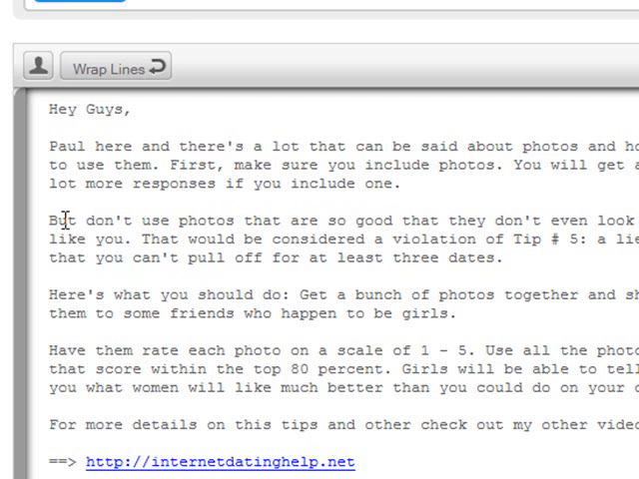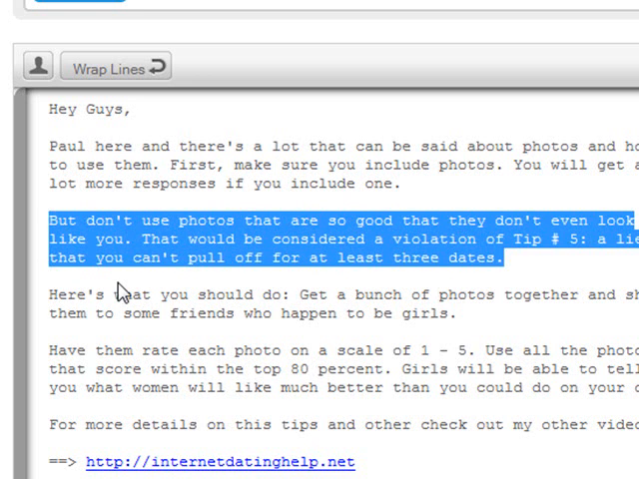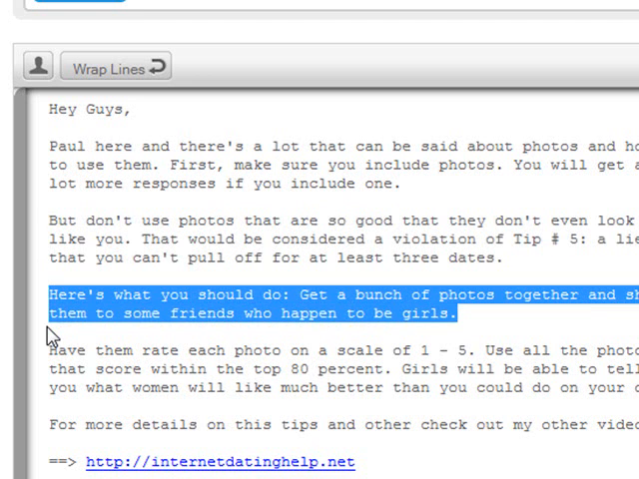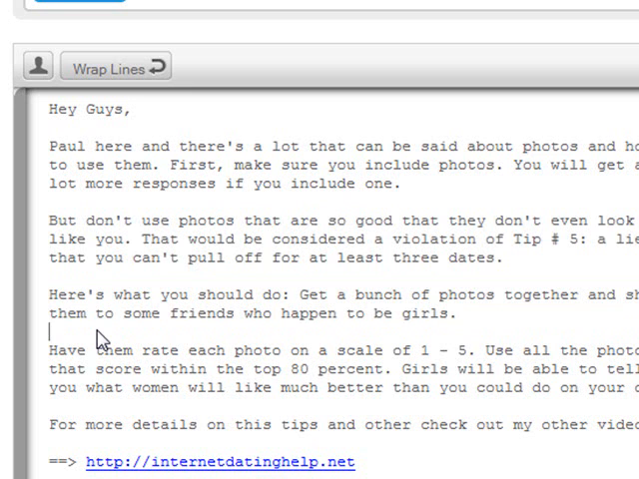Notice that I've nicely separated the lines here, so we've got a bunch of text there, and then there's a gap, and then just a couple of lines there. It just makes it easier to read.